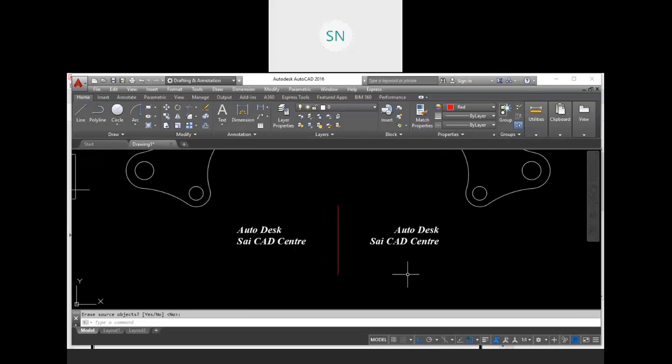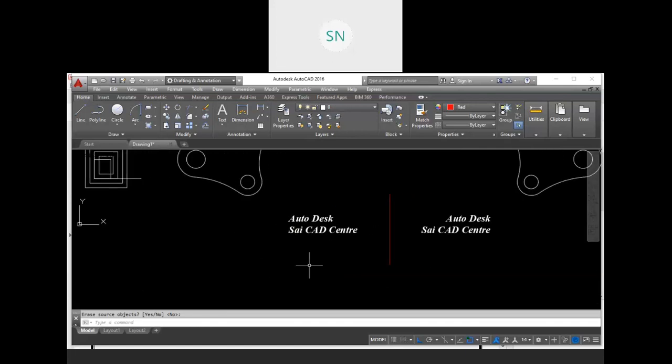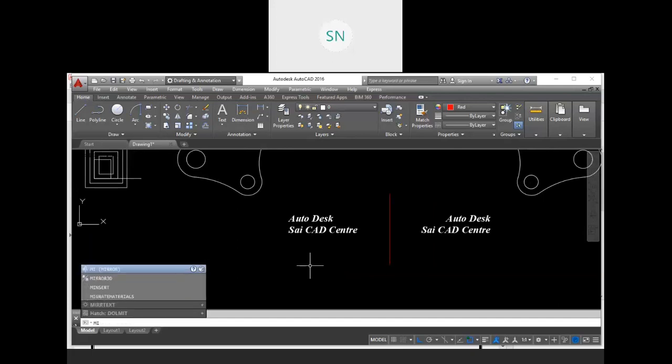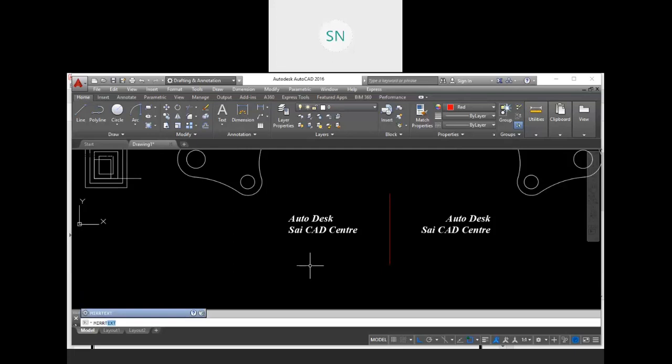But still, we have one option. For example, I want to mirror my text. That is only my requirement, right? I just want a mirror of my text. So we have one condition, and that condition is known as mirror text. MIRRTEXT. This is a condition.